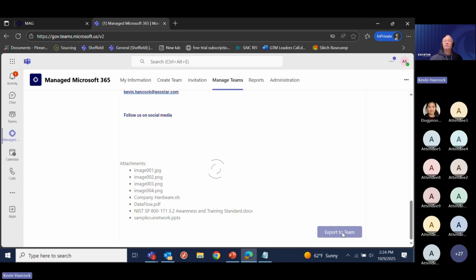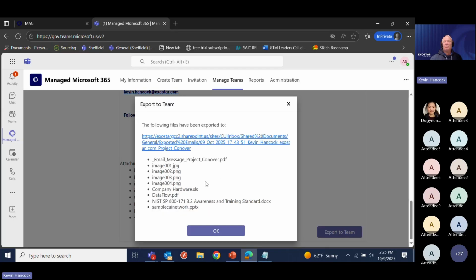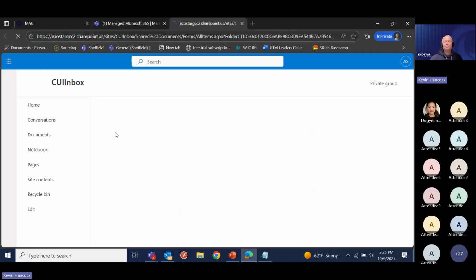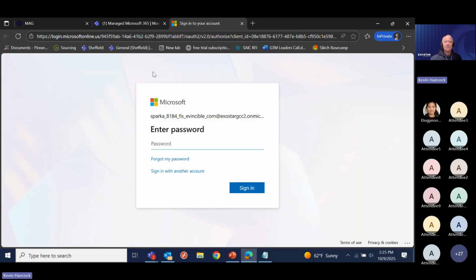Now this is going to pull up this information or bring it down from the inbox and move it into the files area within the team. In this case, it's going to come into CUI inbox. I could then open it up in SharePoint and move it over. So it should open up in SharePoint mode. I can then, oops, I don't know why that happened.